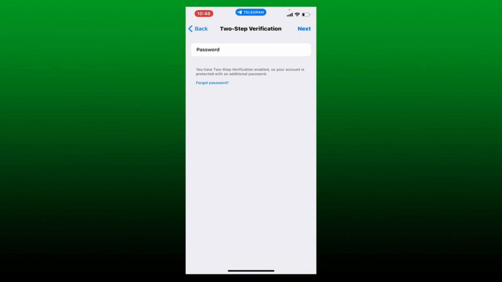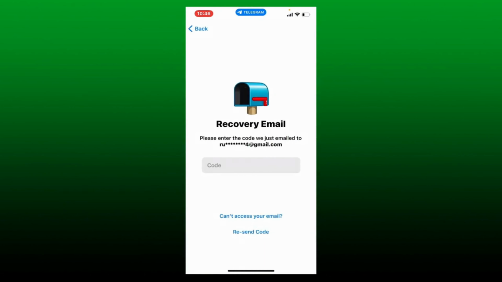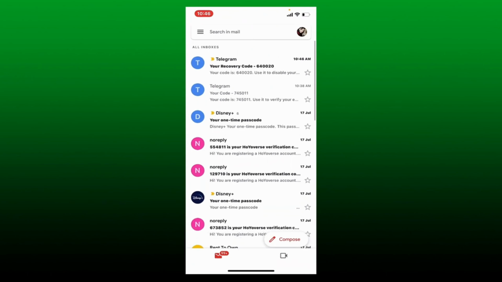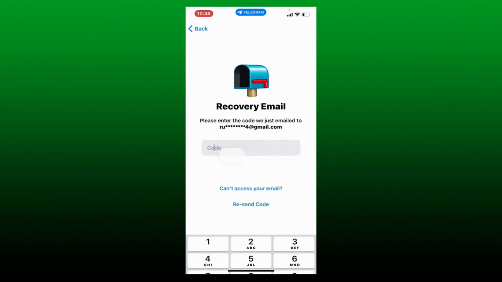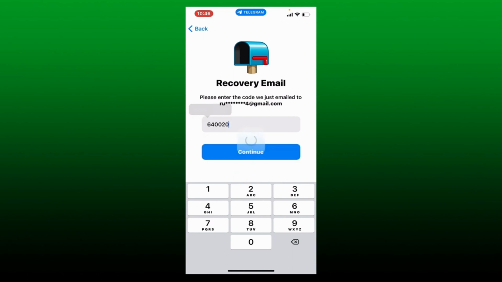If you don't remember the password and you'd like to reset your password, simply tap on the Forgot Password link at the bottom. Now, enter the code that has been emailed to your email address associated with your Telegram account. Simply open up your email and you should receive a recovery code from Telegram. Give it a tap to open and copy your recovery code. Go back to the Telegram app and paste in the code that you received into the code text box.